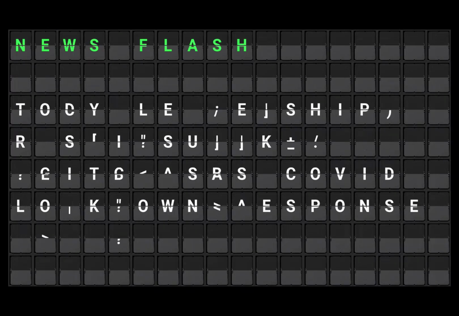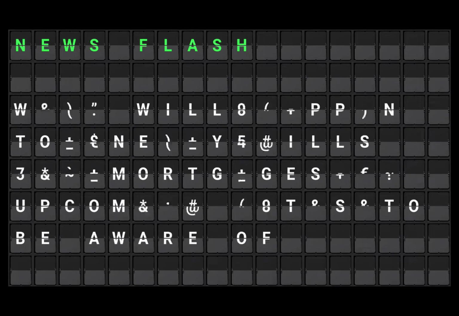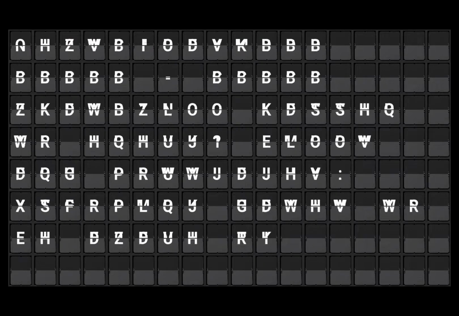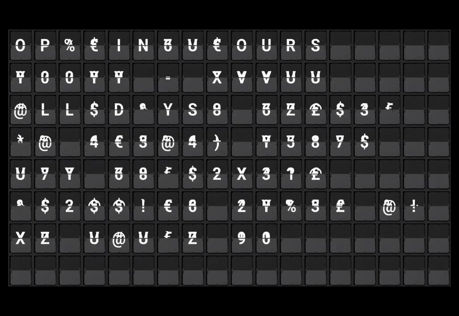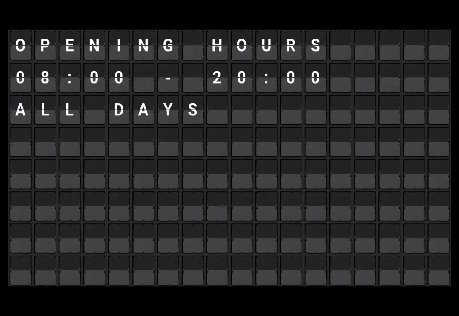SplitFlap TV is ideal for your coffee shop, hotel, airport, train station, trendy travel agency, or whatsoever. You can display news, weather, your own products and services, promotions that you have, opening hours, and so on. Check out more at splitflaptv.com.